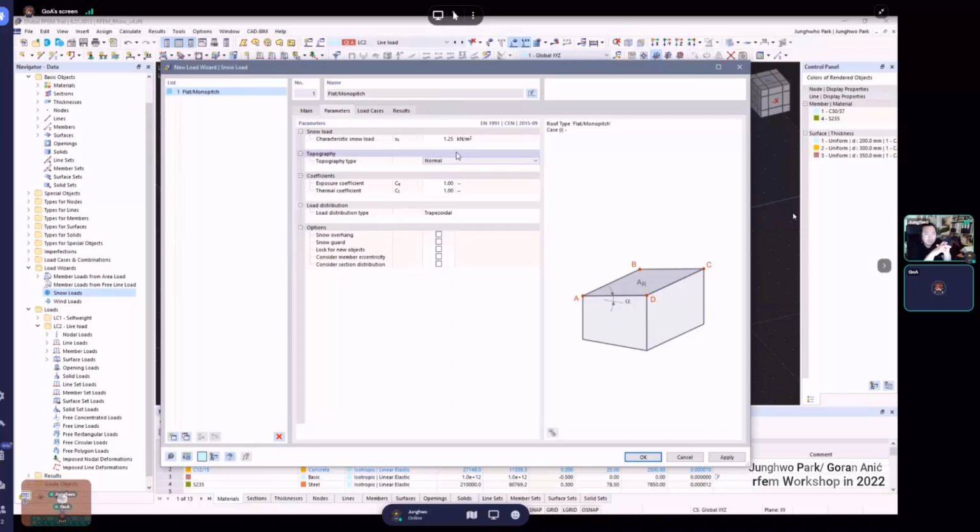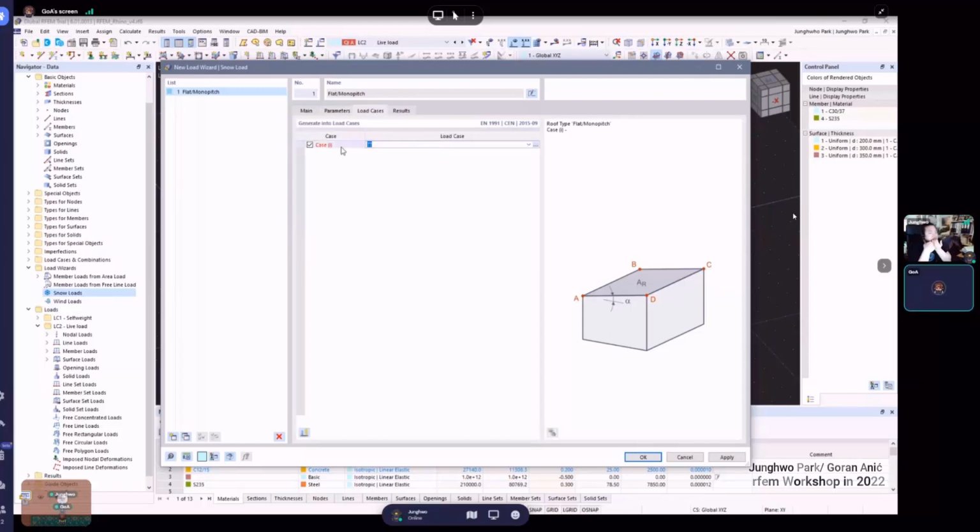So that's the characteristic value for Croatia, for Zagreb. For example, if we take in consideration some mountain area, for example in Austria, the maximum value I was working with on one project is 12 kilonewton per square meter. That's the biggest snow load which I have worked with. After that we can choose load cases.